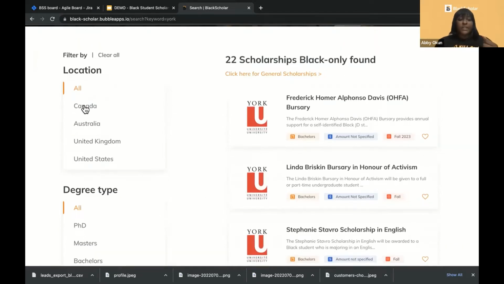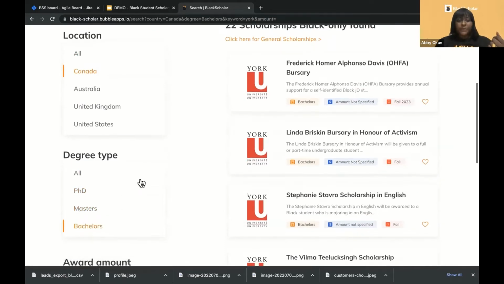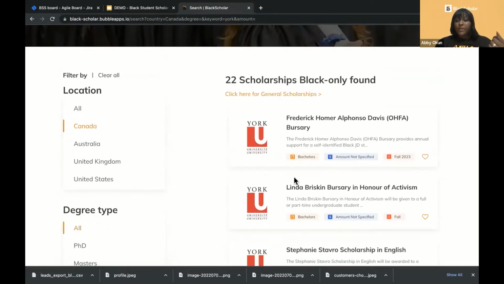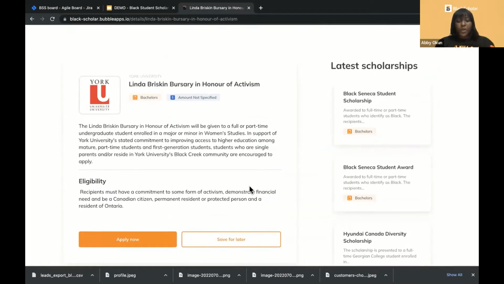And you can either decide to filter by PhD, master's, or bachelor's degree. So what I'm going to do right now is click on the second option, which is Linder. And over here, you get a bit more of an overview of what the scholarship entails, like the eligibility, how much the fund is, if it's for a bachelor's, master's, or PhD degree.